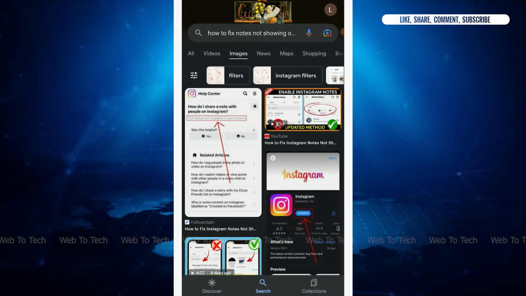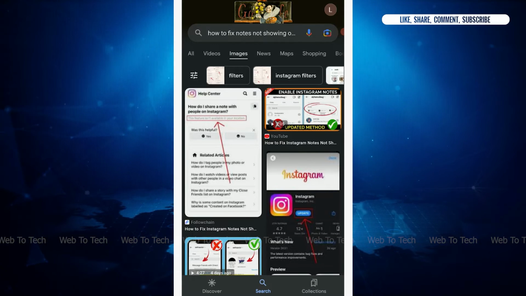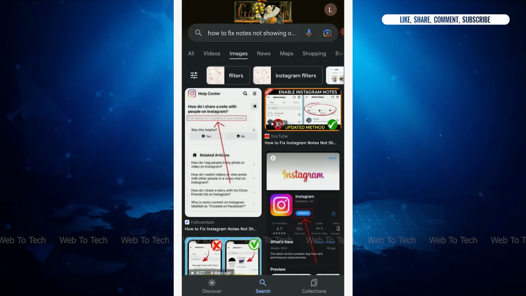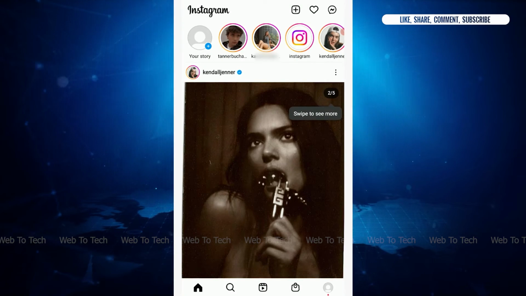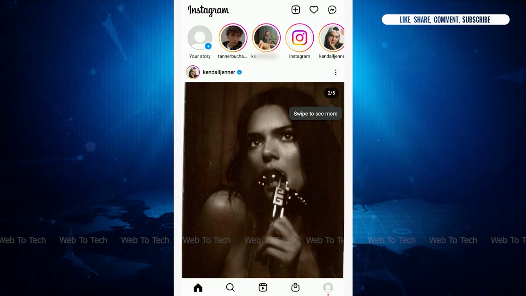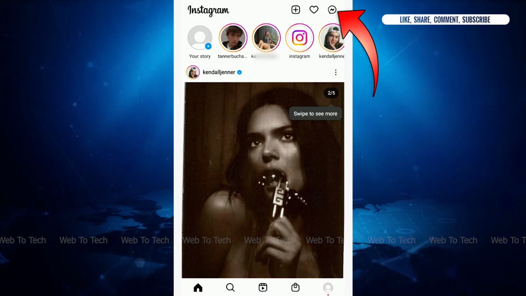Today for this video of WebToTech, I will be showing you how to fix notes not showing on Instagram. So for that, open the Instagram application and then get logged in into the account. Now once you have been logged in, you need to tap on the messenger icon on the top right corner. Tap that.